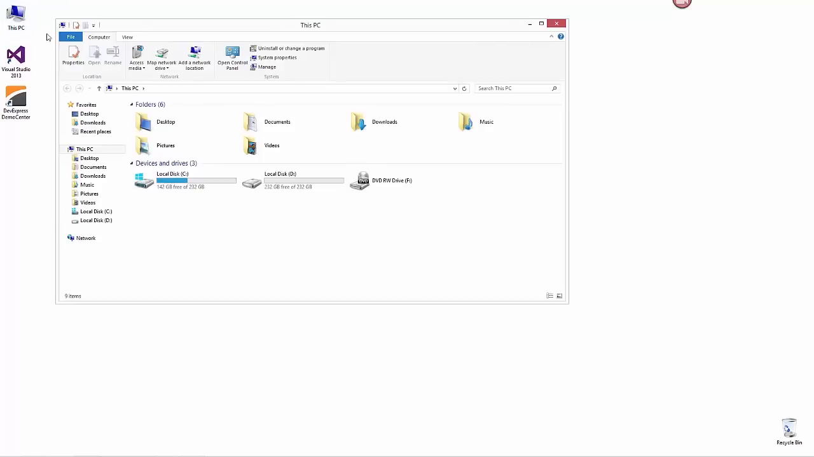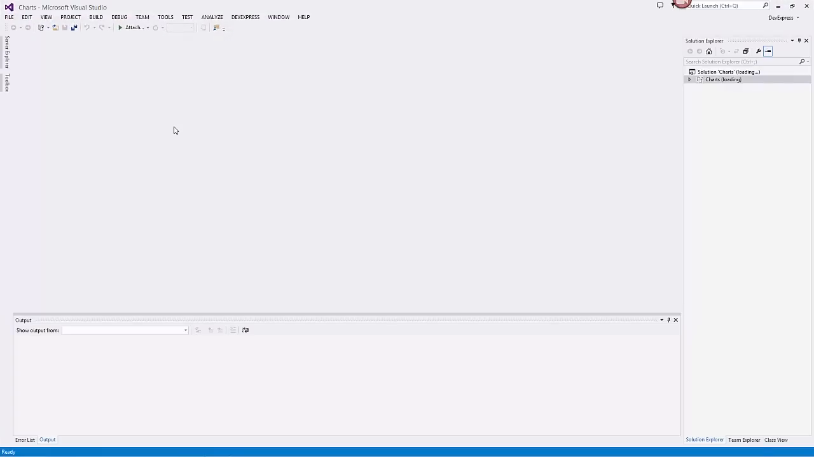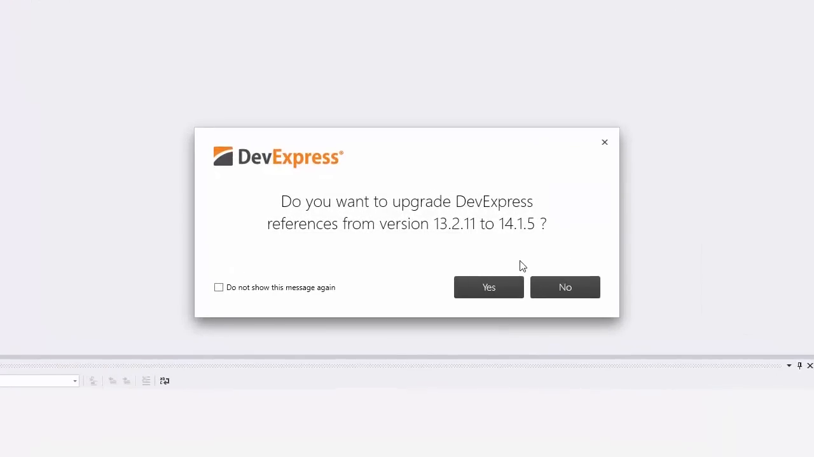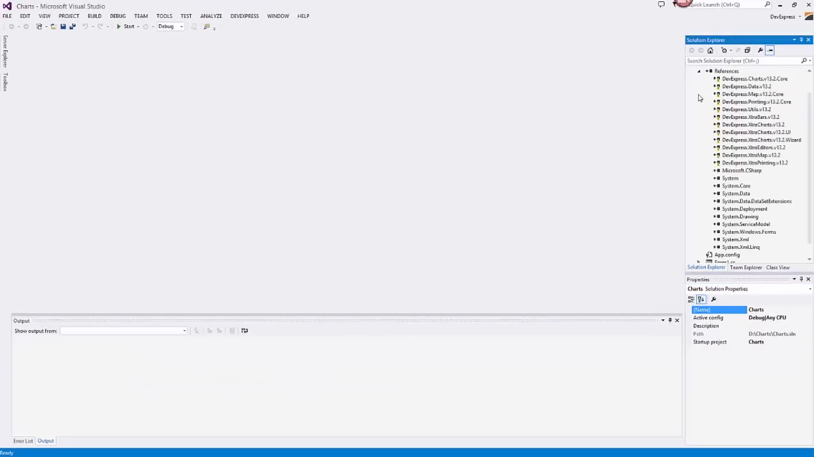Here, I have an older WinForms charting project that I created and saved using a previous version. Now, I want to open it and update the DX components. When the project first opens, a dialog appears asking if you want to update to the latest version. You could click on Yes here to open the Project Converter, but I'll click No and show you how to start it from inside Visual Studio.